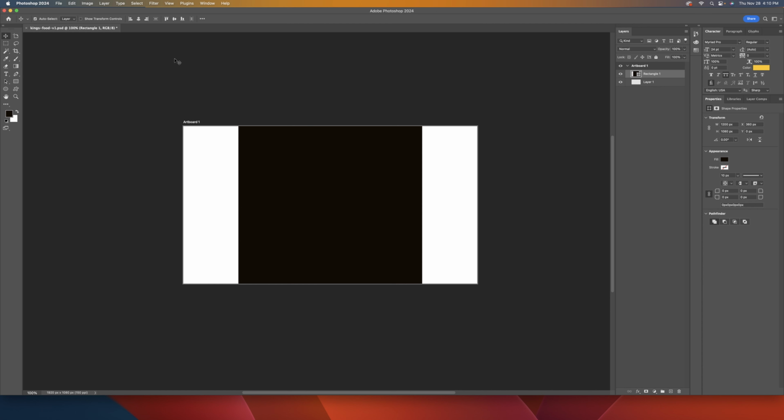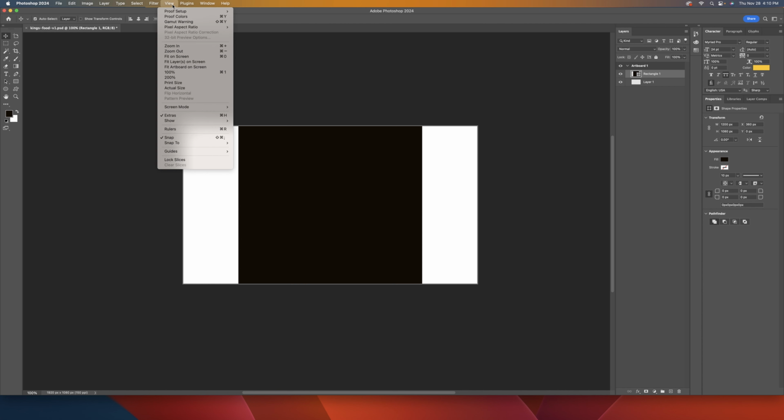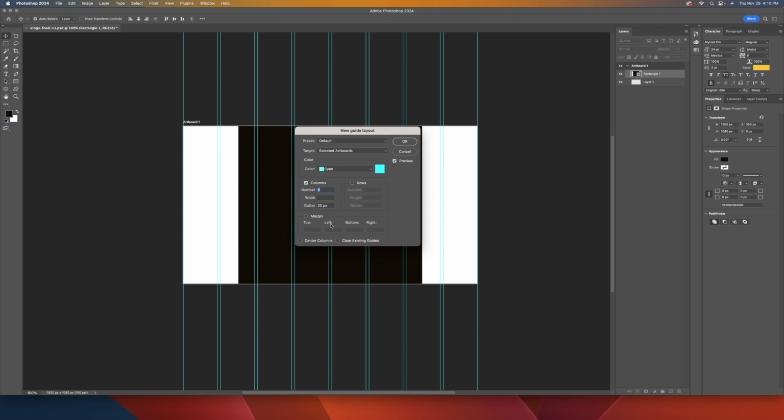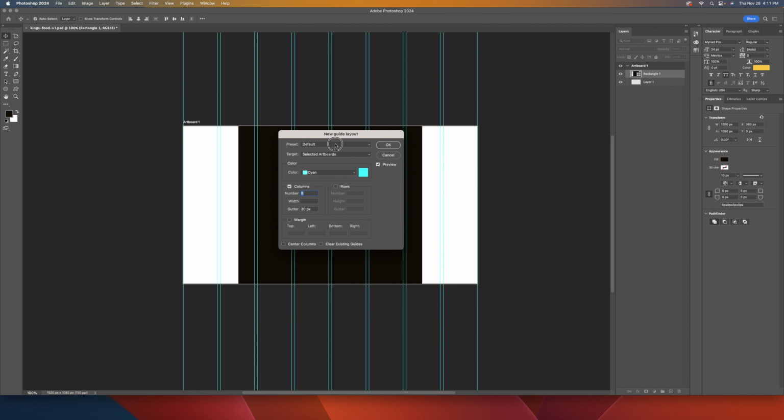So to create the guide system, you'll have to navigate into view, go to guides, and then select new guide layout. The moment you select this, you will get some reference guides on the artboard and a dialog box where you can adjust these guides based on your requirement. Okay, let's understand this dialog box here. So the preset is set to default, okay? And below that, there are some 8, 12, 16, and 24 column settings.